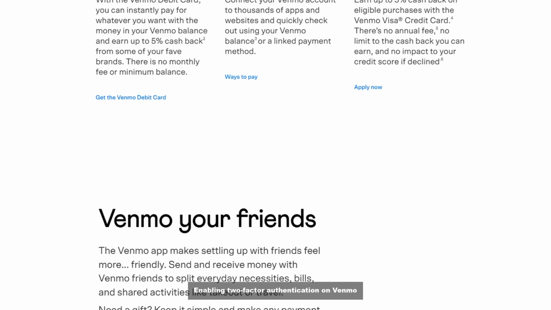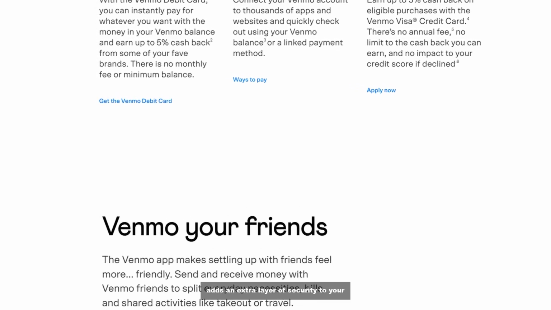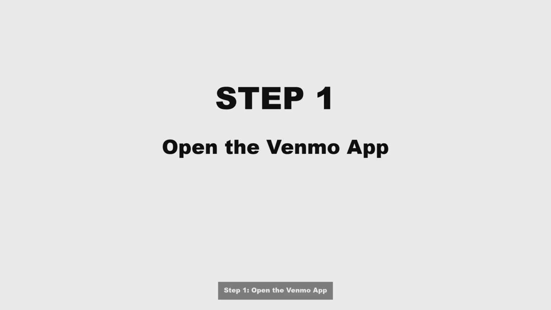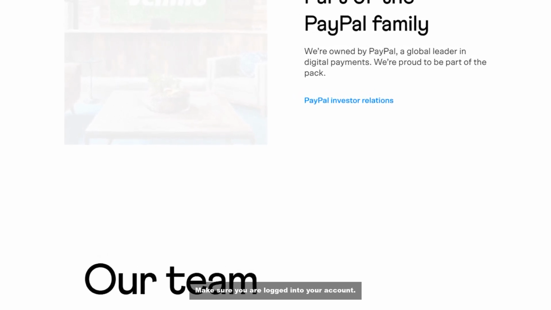Enabling two-factor authentication on Venmo adds an extra layer of security to your account. Follow these steps to set it up. Step 1. Open the Venmo app. Launch the Venmo app on your mobile device. Make sure you are logged into your account.